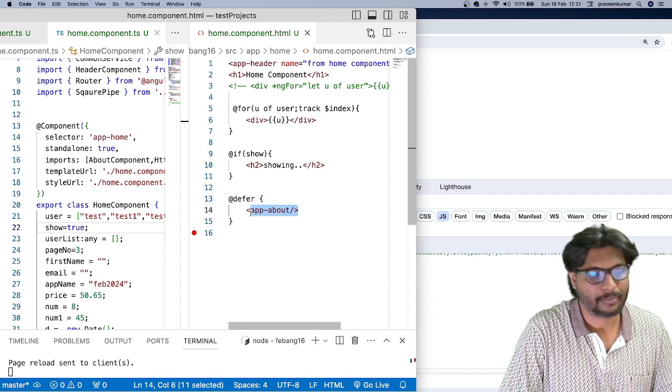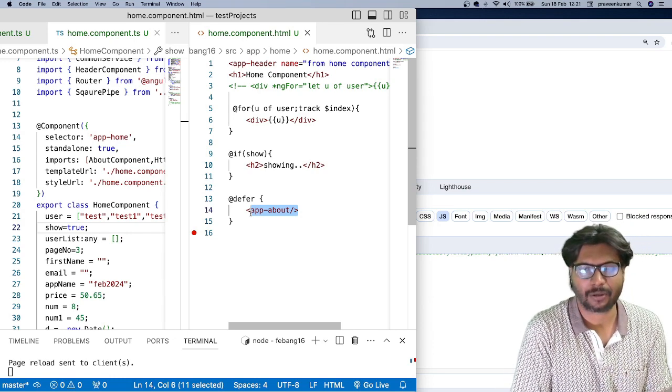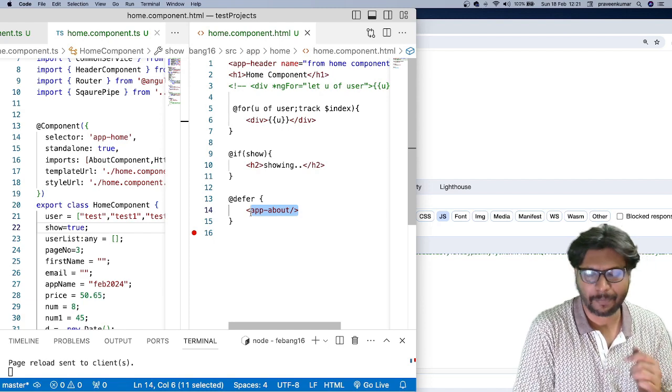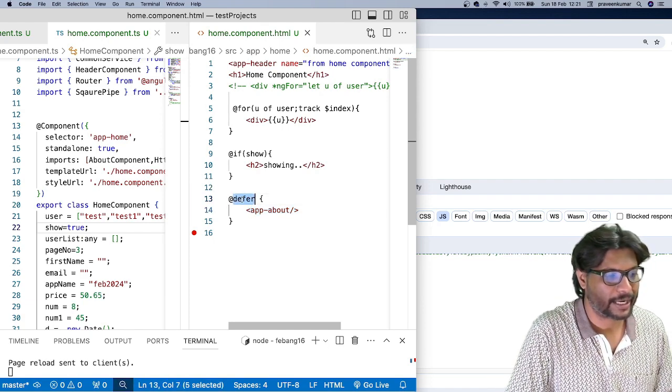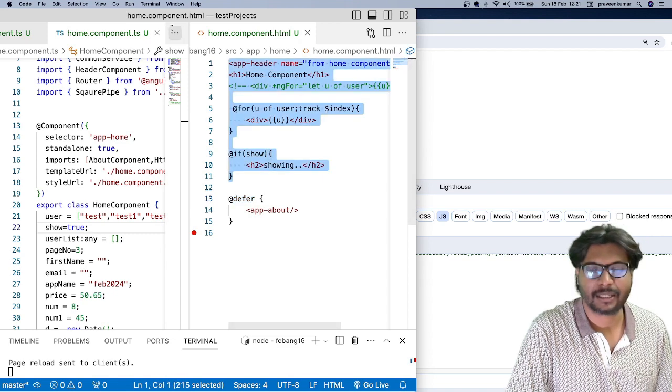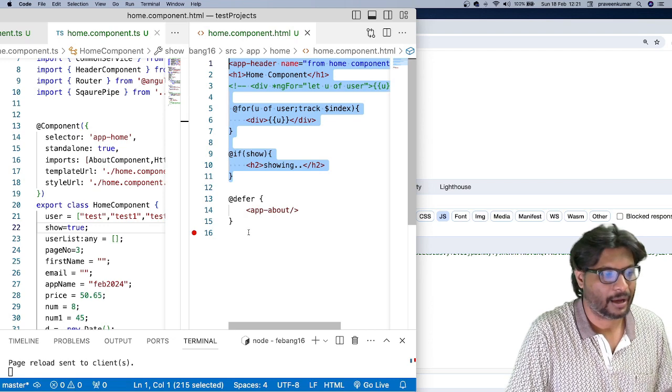Okay, so before, all the components will be added in the same file, and everything will be loaded when the page is getting loaded, in parallel. But when you add a defer here, all the other contents get loaded first, and only then does it go for the deferred one. This is one scenario of defer.